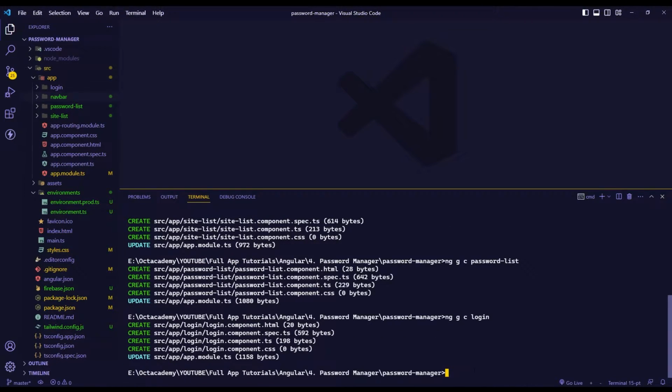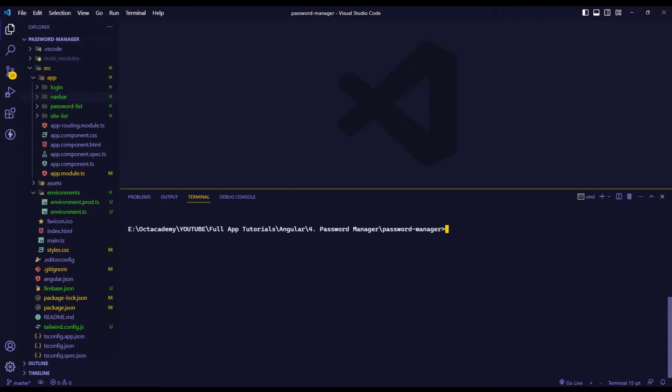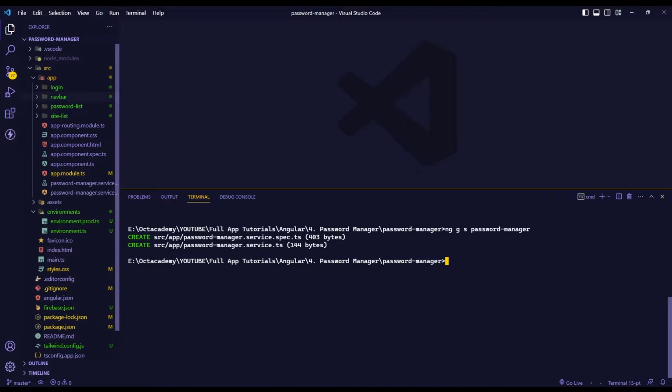Next, we need a service file to write the database queries. So let's generate that. For this application, I will only use one service file. So inside the integrated terminal, ng g s. This time we're going to generate a service file. So this S stands for service. Okay, so the service file name is something like password-manager. Hit enter to execute this command. That's it. So now we have all the required files. Next, let's begin the design.